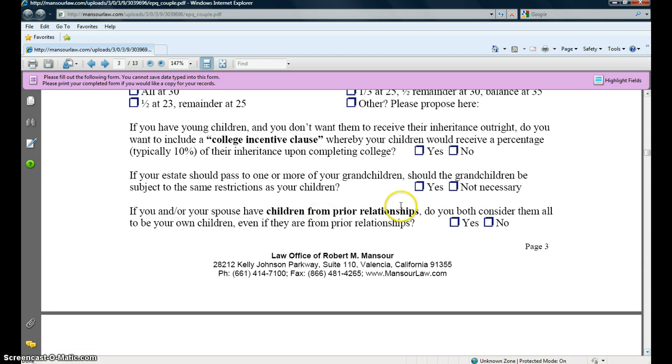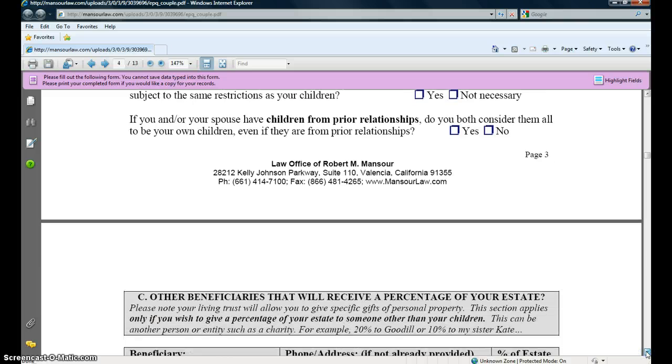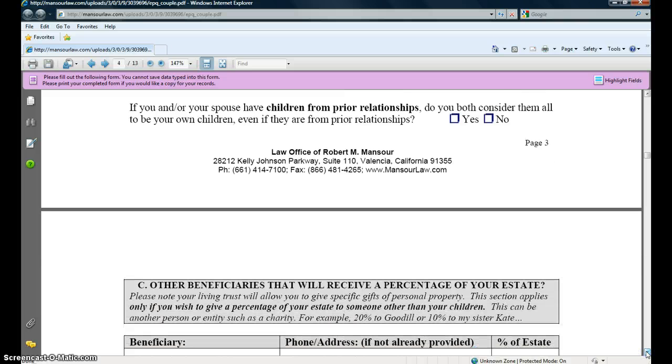Here we indicate whether or not, if you have children from previous relationships, you and your spouse consider them all to be your children, even if they are from prior relationships. Some people entered the picture when the kids were very young and they consider those kids to be their own.